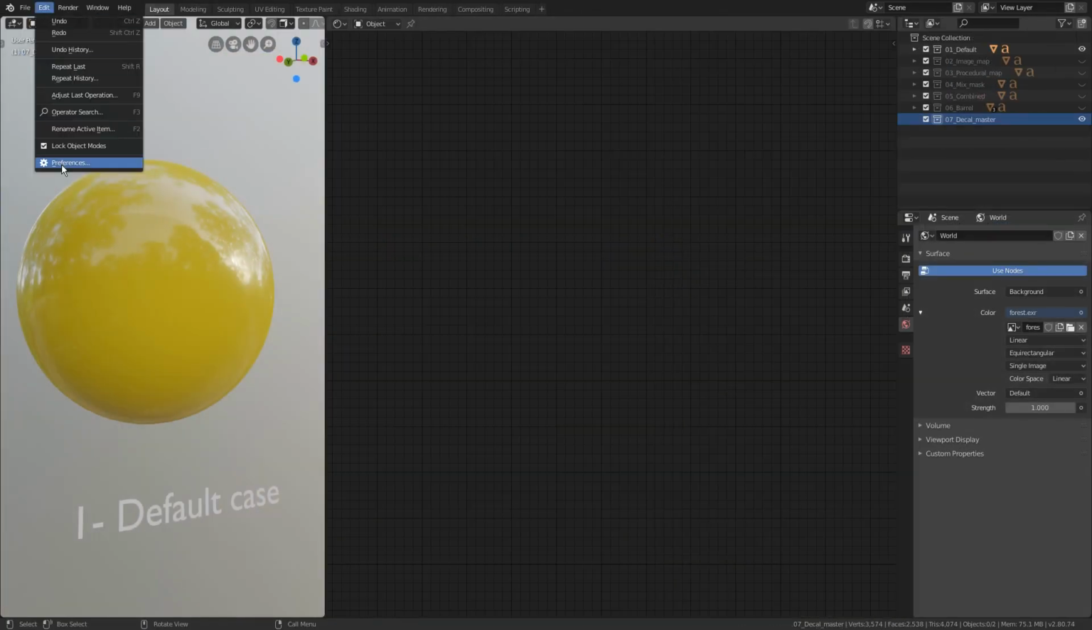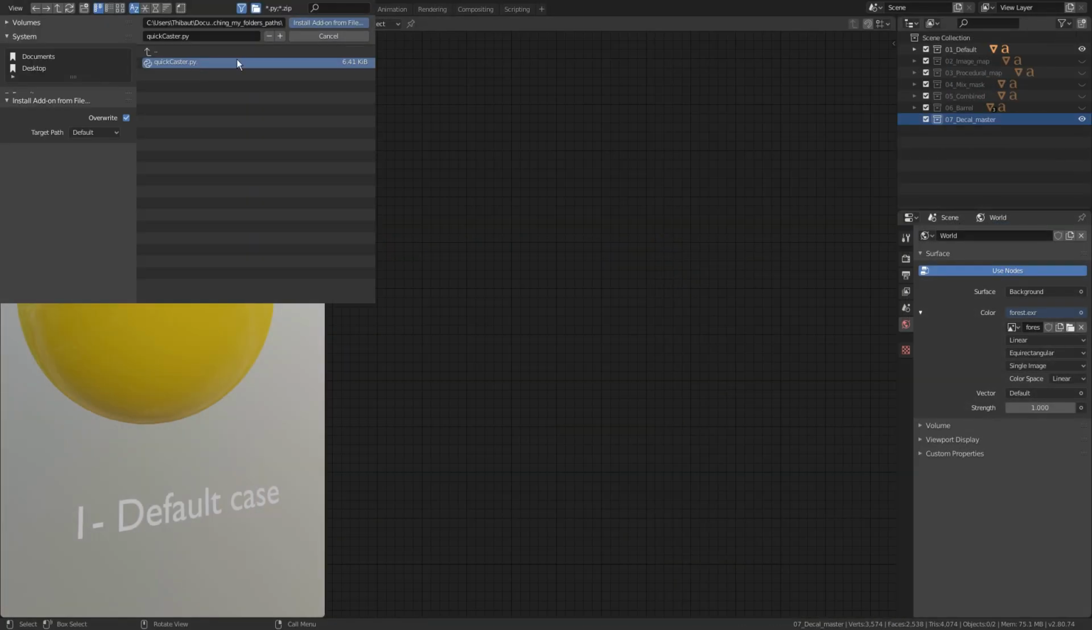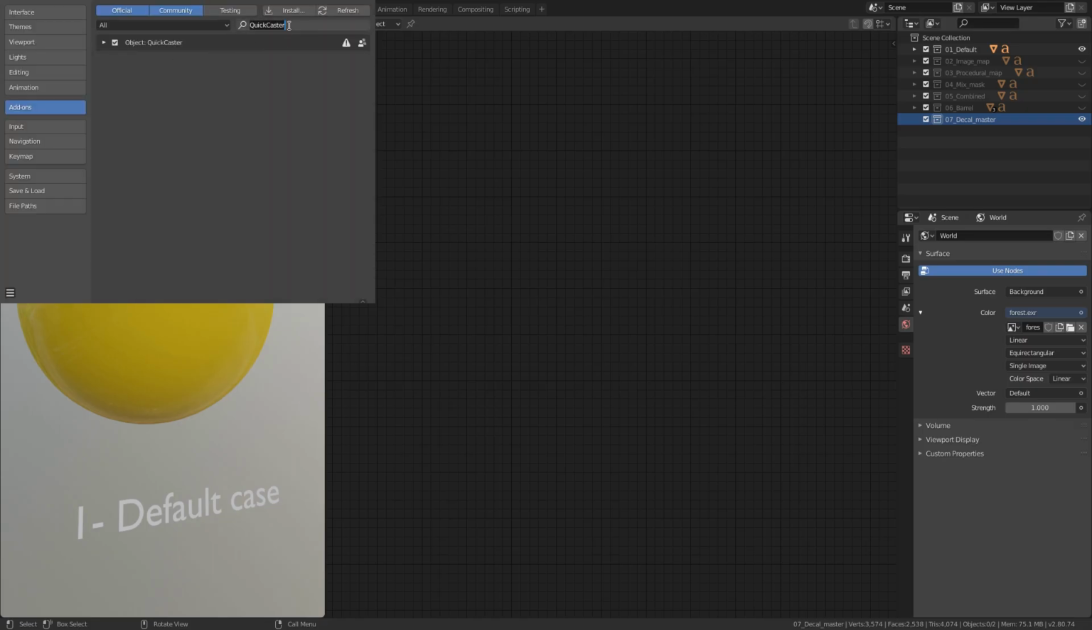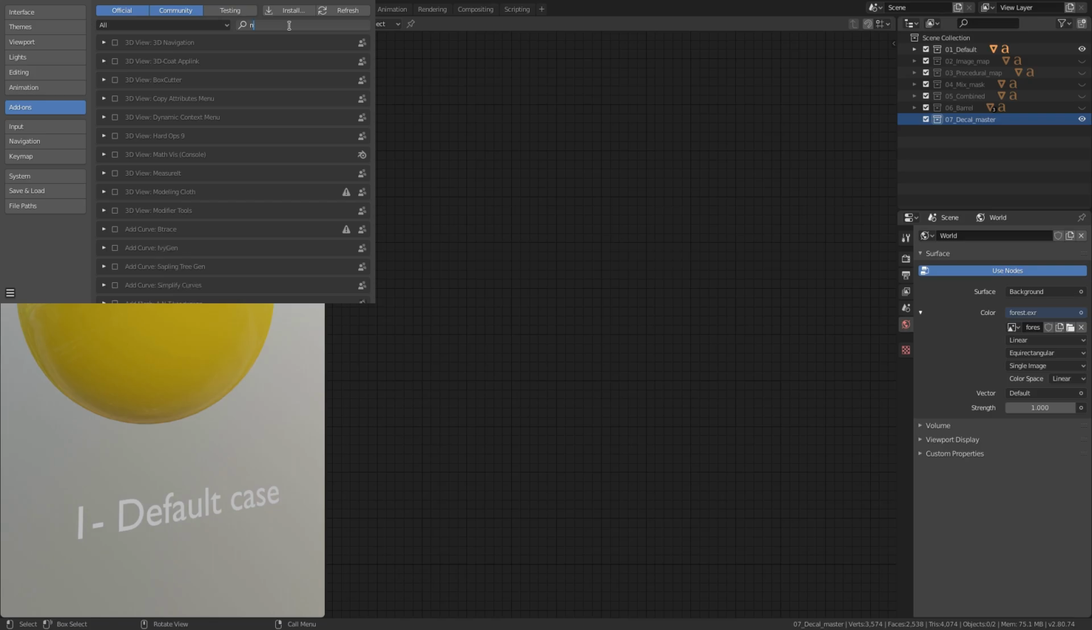In order to avoid repeating the whole projection workflow for every decal, I wrote a short script that you can download in the description and install as an add-on. While we have the add-on window open, let's make sure the Node Wrangler and the Import Images as Plane add-ons are turned on.